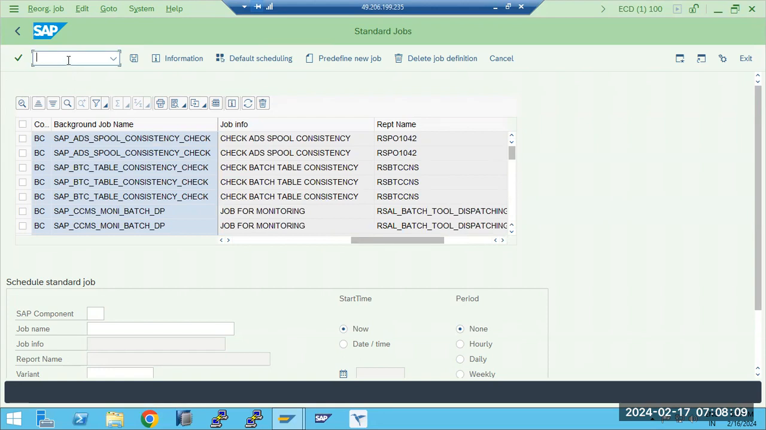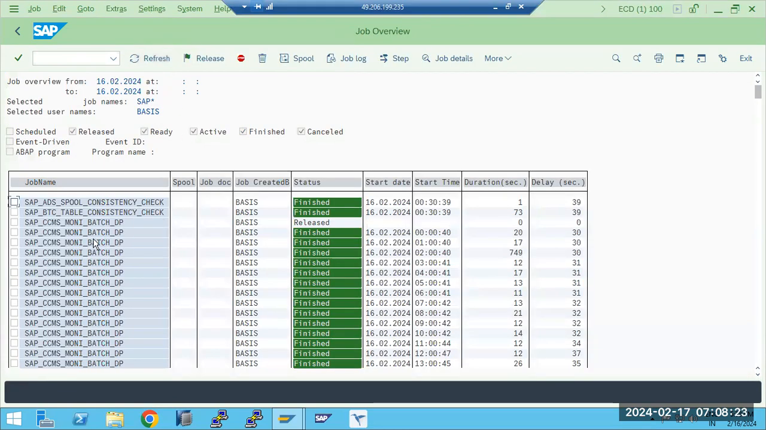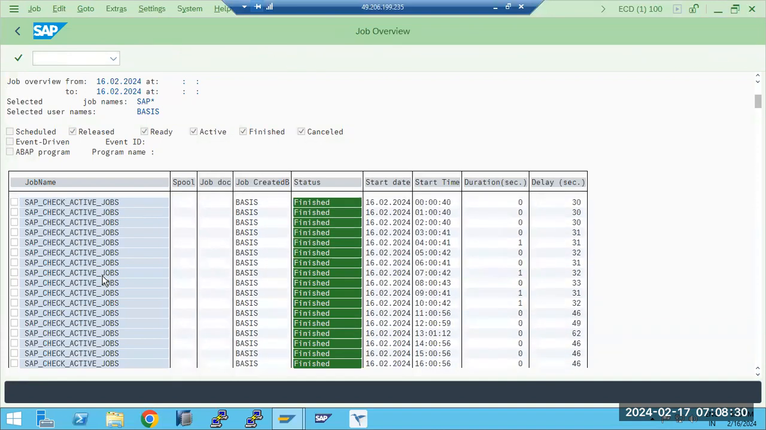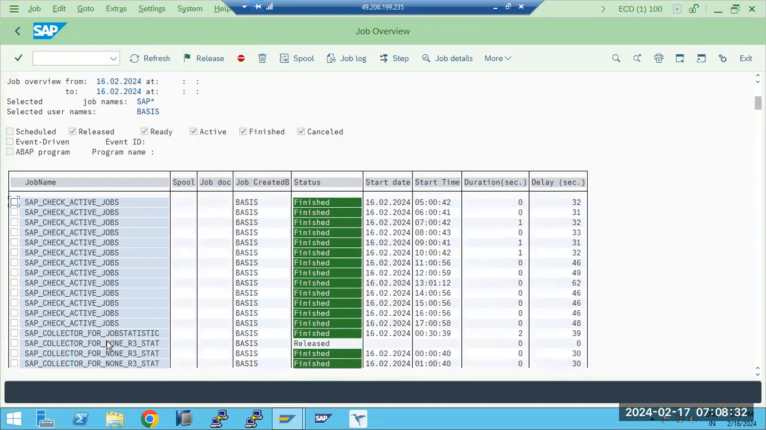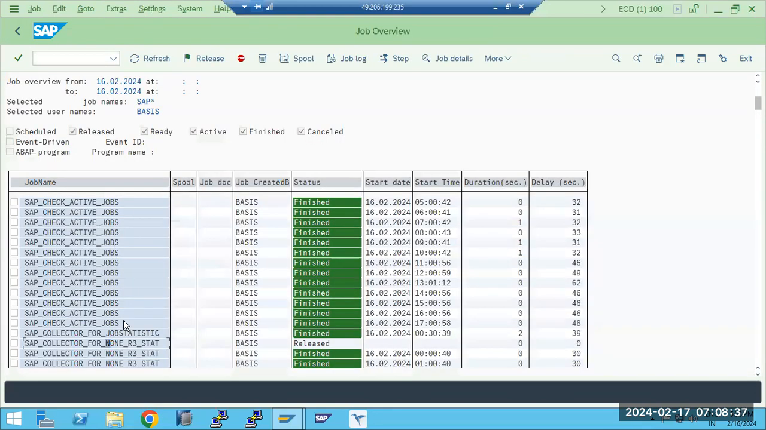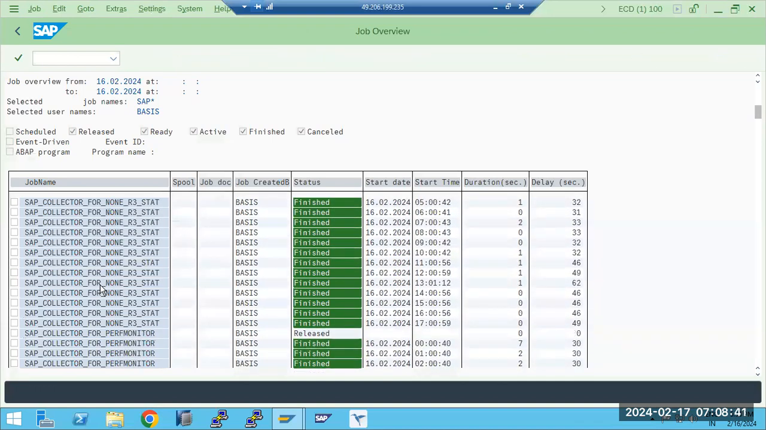So this will be released, and it comes as part of the SAP installation. If you go to SM36, the SAP jobs start with SAP star. If you search for it, you can see these jobs are running and active in the SAP system. They run as per the schedule, hourly, daily or weekly. So this will run in the system, and you do not need to schedule it.